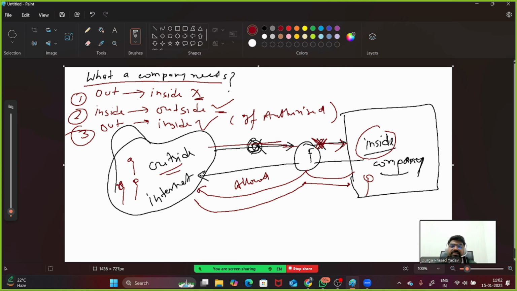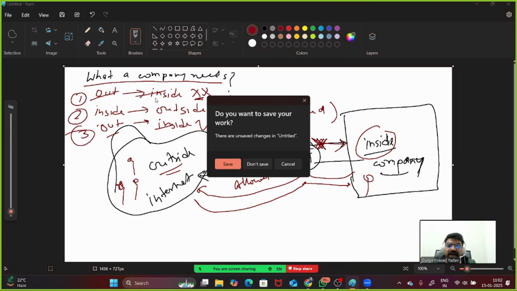Are you able to understand it, guys? Yes, sir. So the communication is simple. Outside to inside, not allowed. Inside to outside, it is allowed. Outside to inside, if authorized, it is allowed. So how exactly does this process work? How exactly will the firewall work?